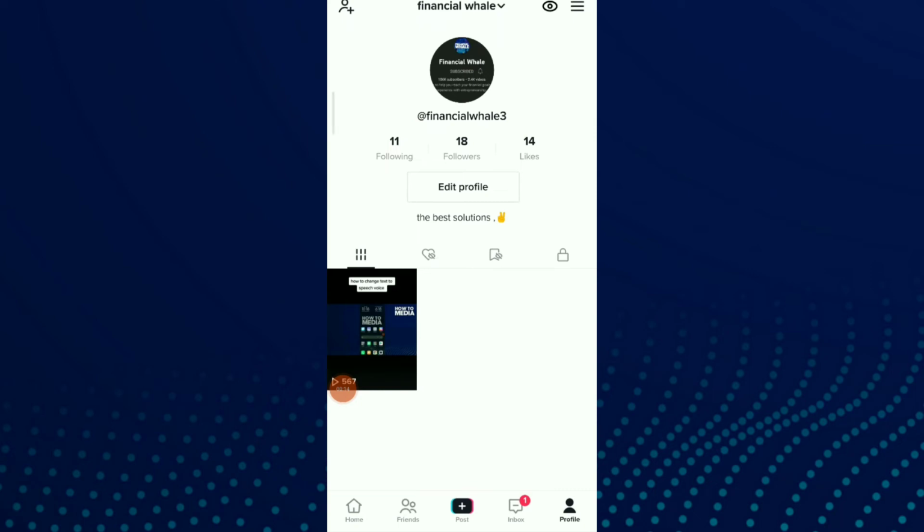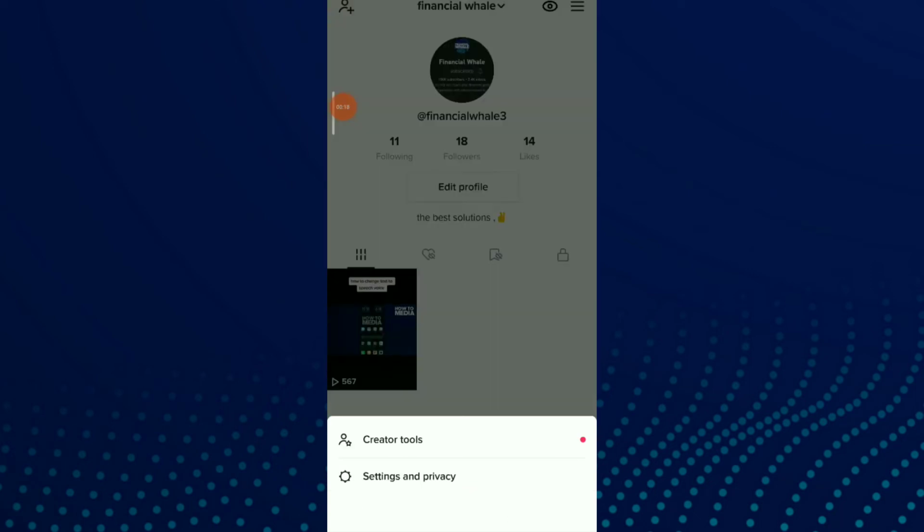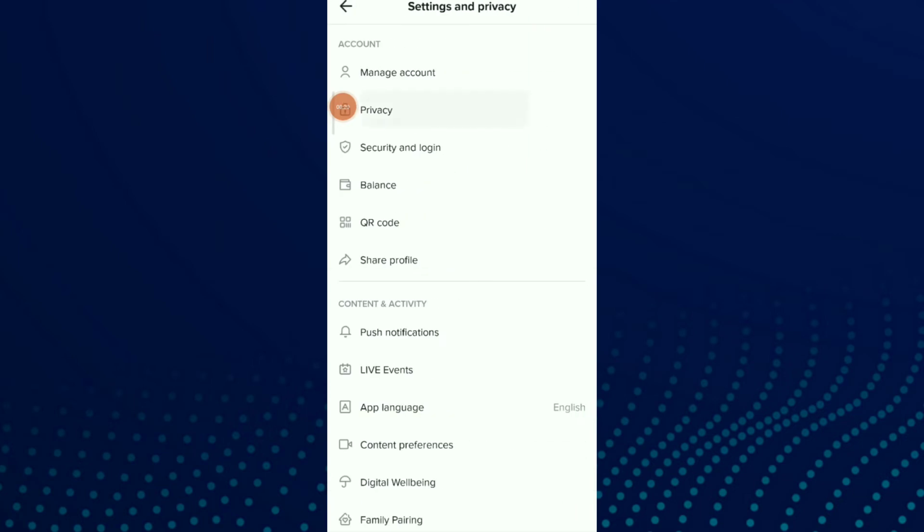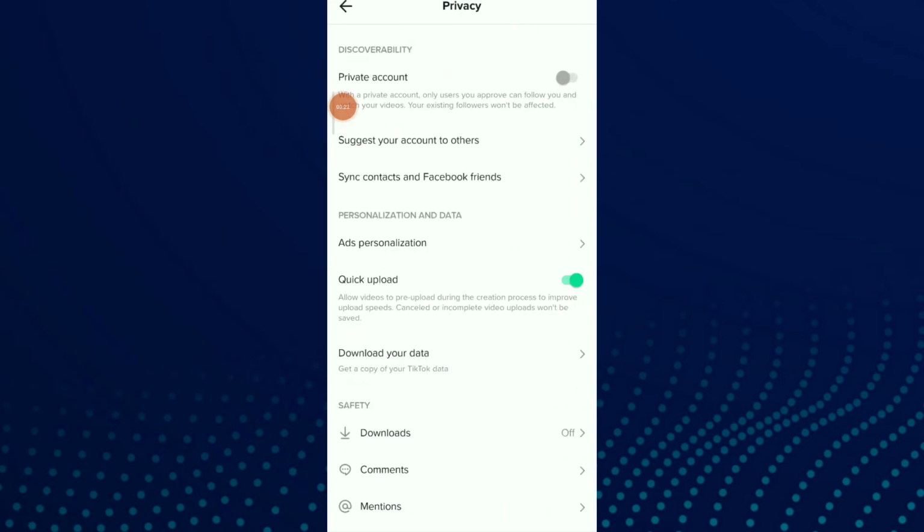Once you are there on your profile, first thing make sure to go to your privacy by clicking on those three lines and clicking on privacy, and click on the second option, which is privacy. Now you have quick upload.